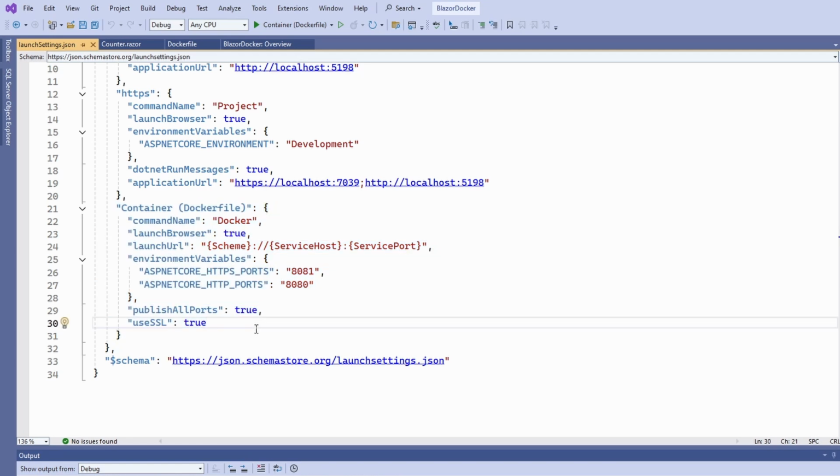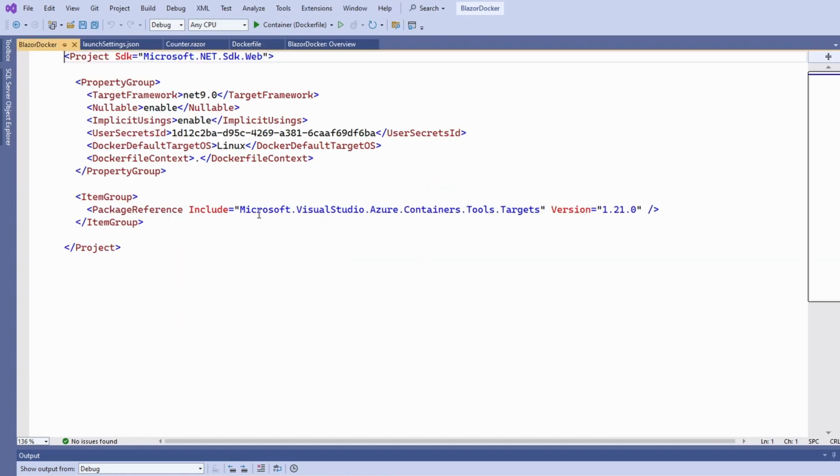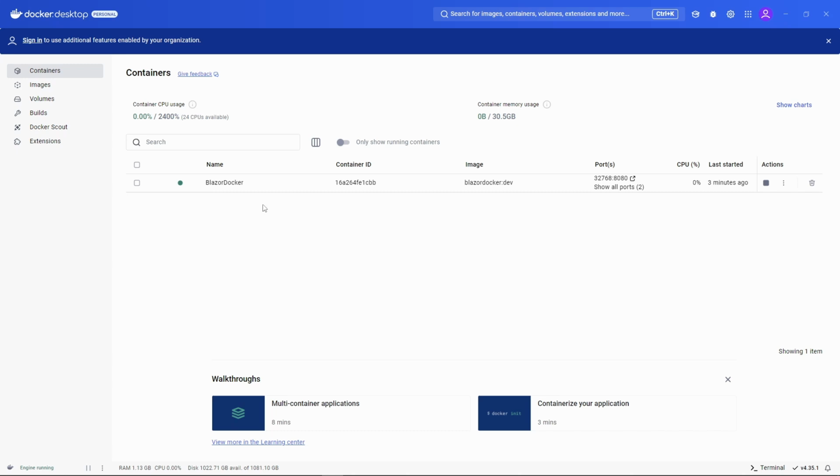Another change made by the tooling is the additional package reference in the project file to the Microsoft.VisualStudio.Azure.Containers.Tools.Targets package. This package is responsible for building the Docker image and creating a Docker container when we run the application in Visual Studio. When we open Docker Desktop, we see the image created by Visual Studio tagged with the name of the project, followed by a colon and dev.